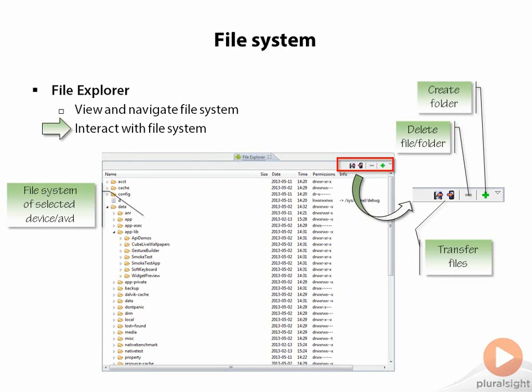Obviously, there's no create file button, right? The way you create files is by creating them on your desktop and then pushing them out there. But you can see with these operations, it gives you the ability to fully interact with the file system on your device and exchange information between the device and your desktop.